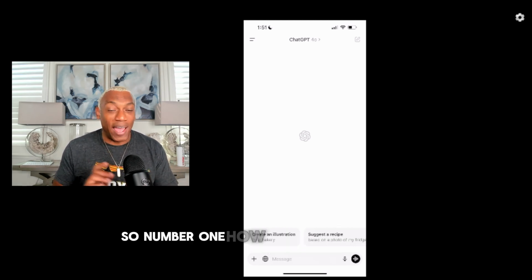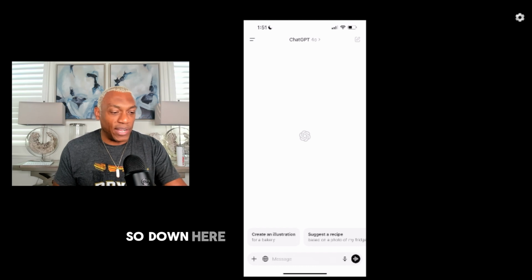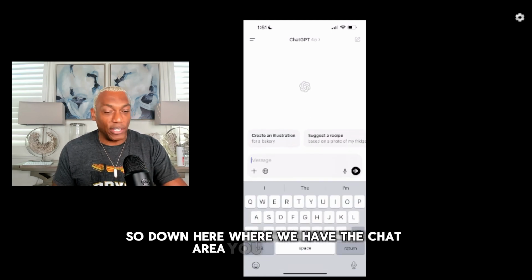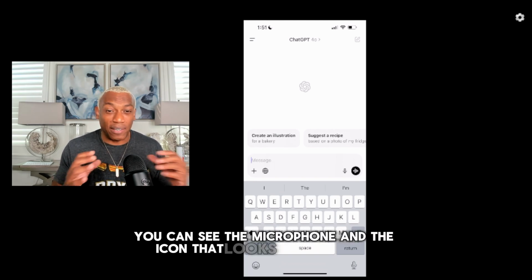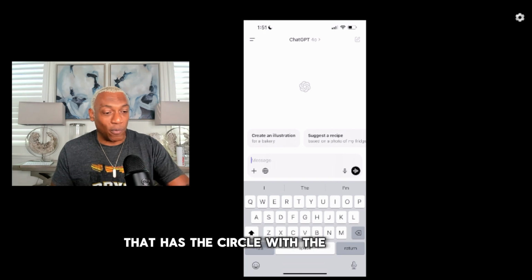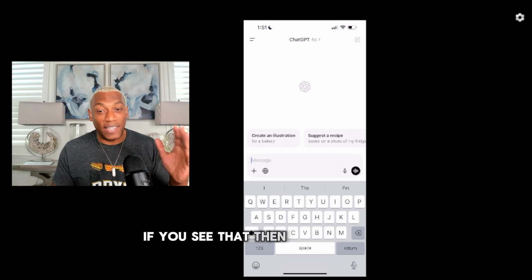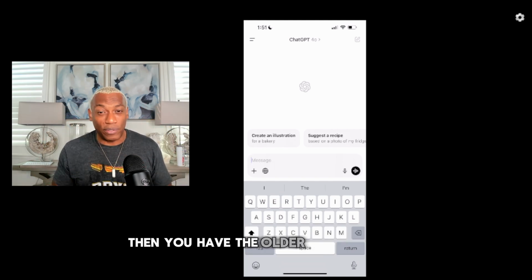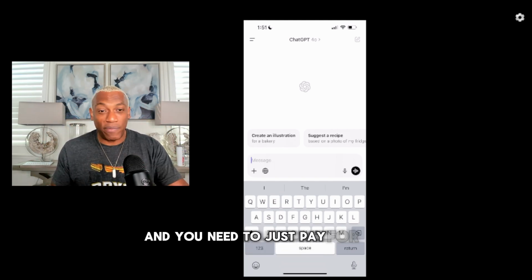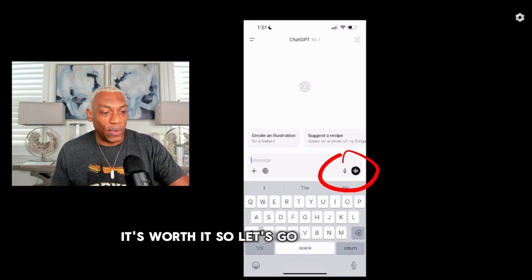So number 1, how do you know if you have the feature? Down here where we have the chat area, you can see on the right hand side the microphone and the icon that looks like a speaker. It has the circle with the white lines. If you see that, then you have the feature. If you have the old icon with the headphones, then you have the older version, okay? And you need to just pay for the upgrade. It's worth it. So let's go ahead and dive into this.